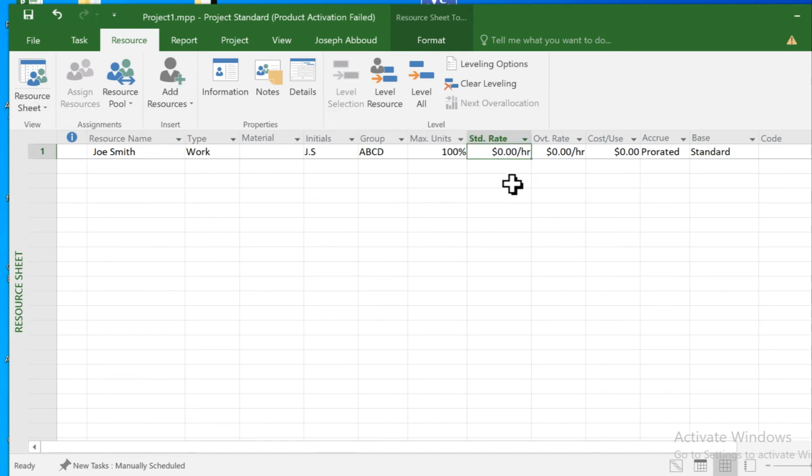So let's say he takes $50 an hour. So I will type 50. I can type $100 per day. I would put /D. So $100 per day, or I would say $500 per week, /W. I can change that. And I would say if he's over allocated for the overtime, $100 per hour. We reach the cost per use.